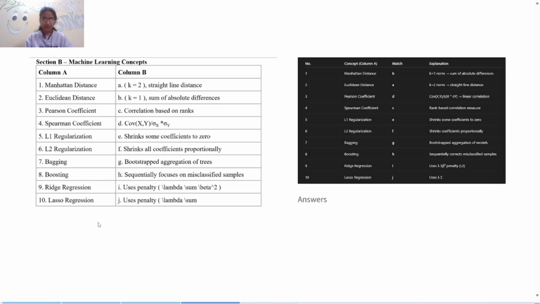Next is lasso regression. Lasso regression is the last one, and here you see the last remaining option, that is option J. Lasso regression applies the L1 penalty, which is the sum of absolute values of coefficients. Because of this penalty, lasso can make coefficients 0, which is helpful for feature selection. So that completes section B.